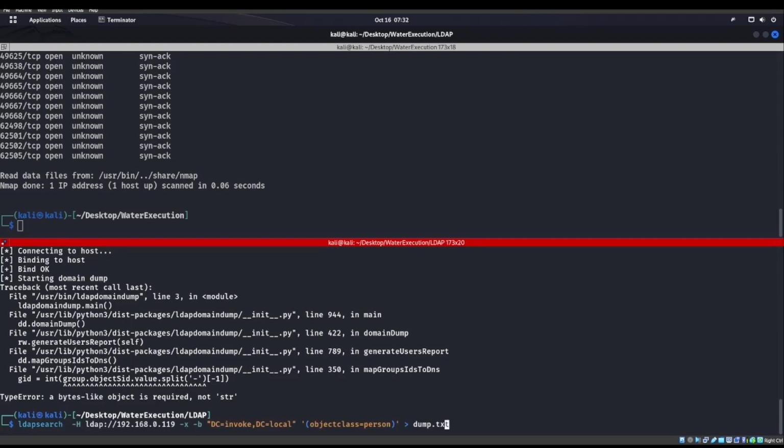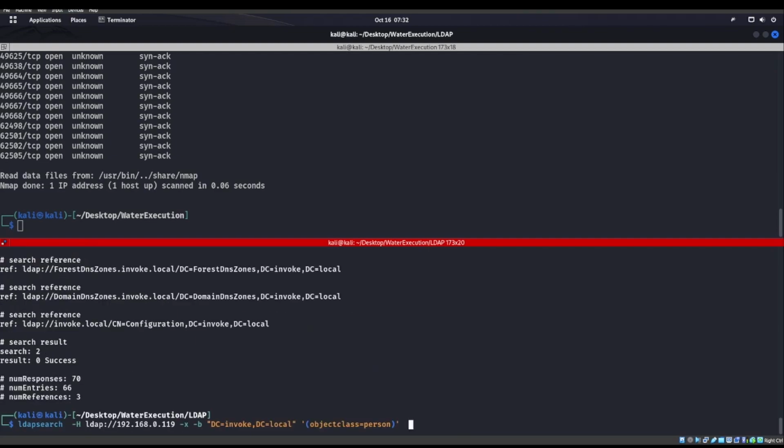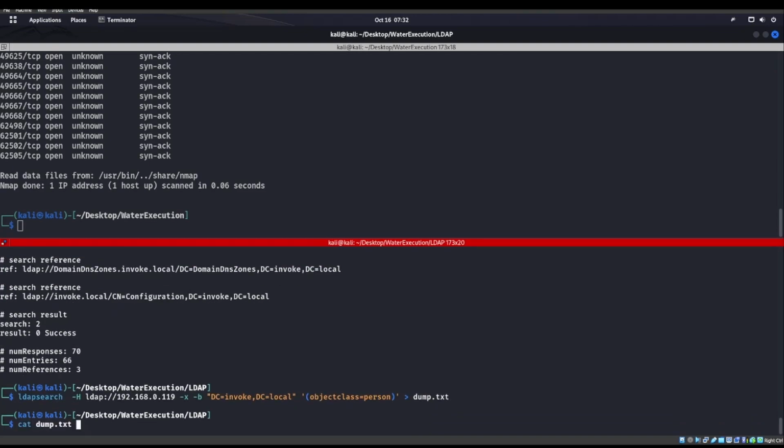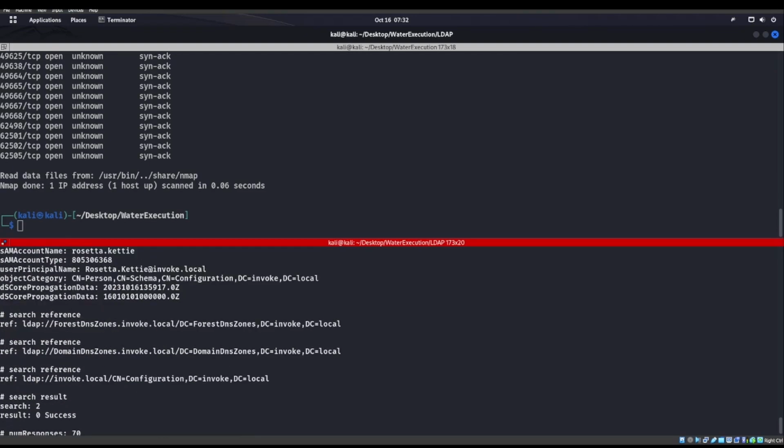Let's try an ldapsearch, pretty much for this exact thing right here. And we'll save that into dump.txt. Let's see if it actually dumps first. It does. Okay, cool. So let's save that into dump.txt, and we'll cat that dump.txt. Actually, did it save it? Yeah, it did. Okay, cool.